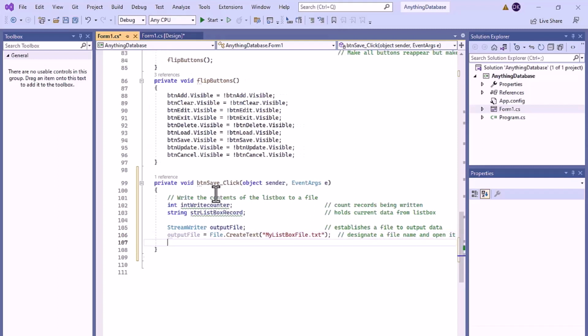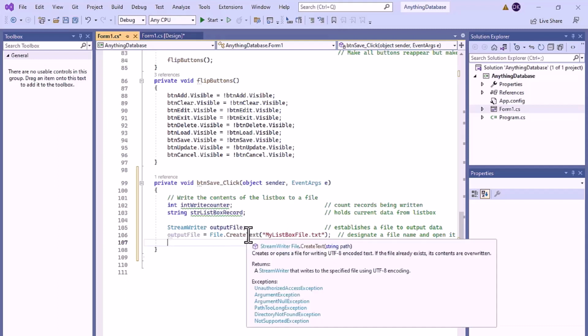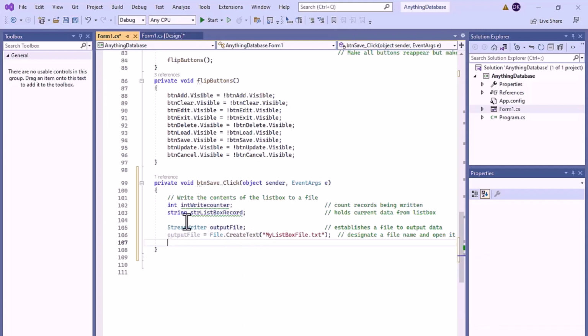So what I'm doing there is I'm designating my listbox file as the file that's going to appear on my disk drive. Listbox file.txt. I can even open it with Notepad when I get it done, so I can actually see that. The CreateText is going to create that file right here, and it's going to be assigned to output file. The stream writer is going to be using that output file right here. We haven't used these two variables yet, but we will shortly, and then you'll see this little squiggly green stuff go away. So I've got the output file set now.